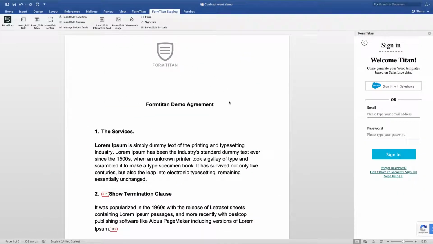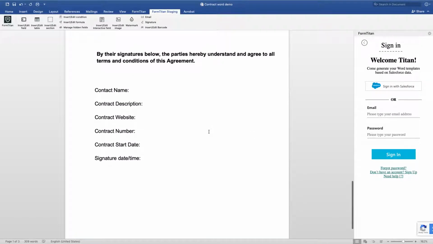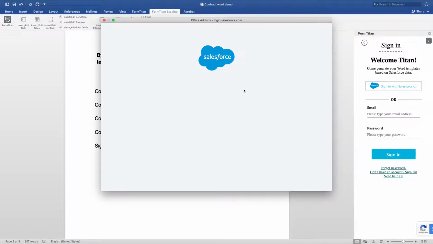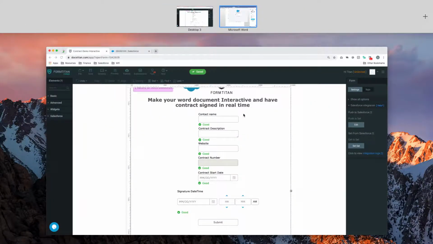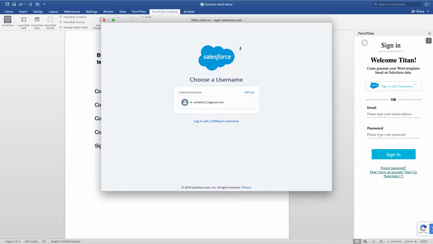So this is my agreement I've got here at the moment. It's a very simple demo agreement, nothing special. And these are my fields: contract name, description, website, number. Actually, we're not going to use number because it's not a field that we are supposed to be updating anyway. So let's sign into Salesforce. And I'll tell you what, before we do that, I'm just going to quickly preview this, and then we'll go in here.